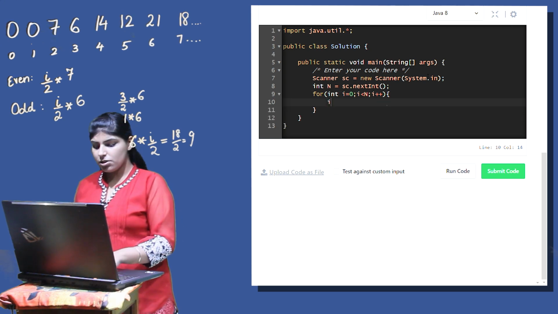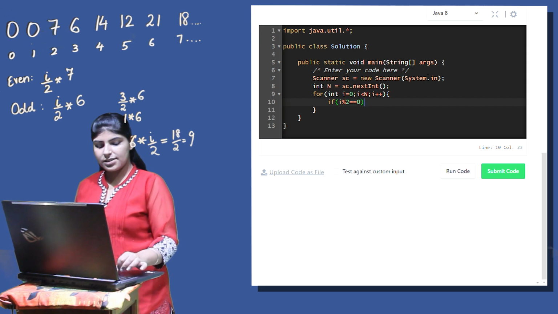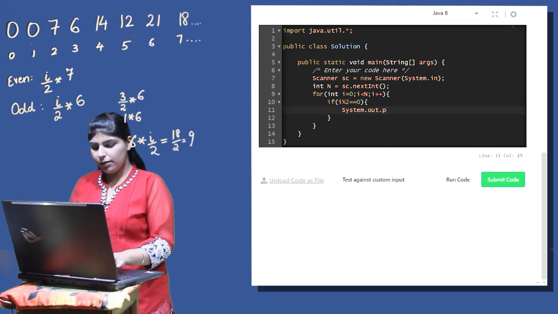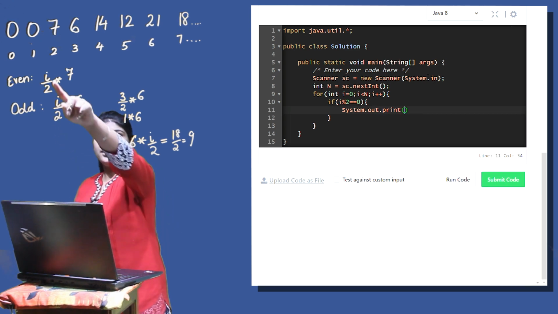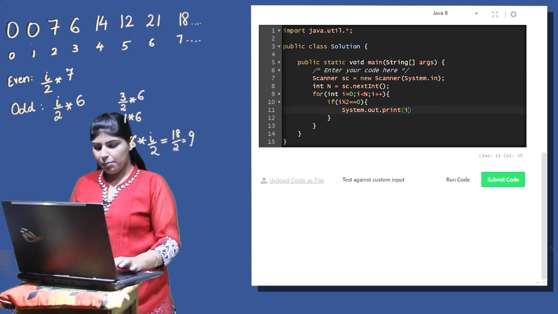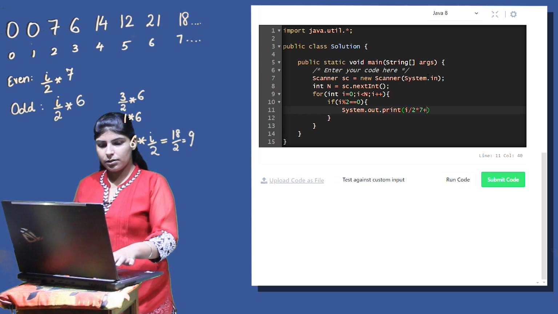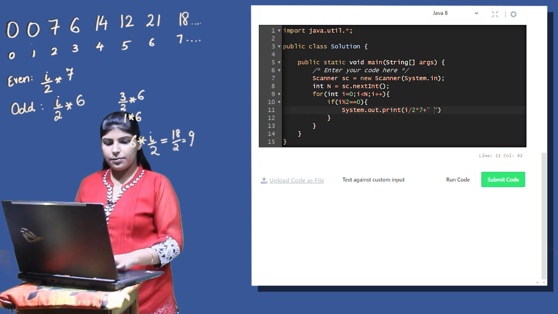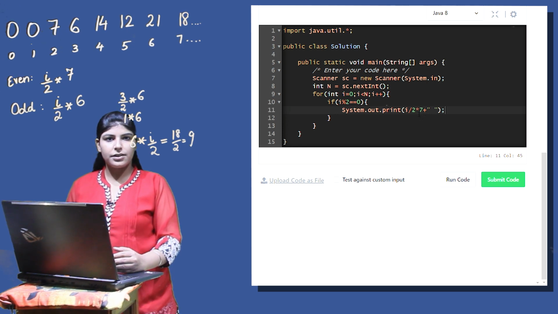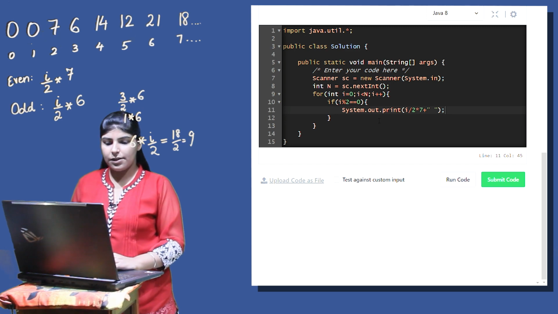I'll write an if condition. So if I is divisible by 2, that is the even index, for that I'll write System.out.print. Now I want to print I by 2 into 7 in this case. So I'll write I by 2 into 7. And after this, I'll give a space. Here division will happen first because of the associativity. So I by 2 will be calculated first and then it will be multiplied by 7.